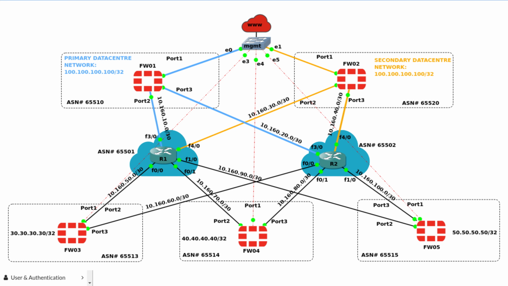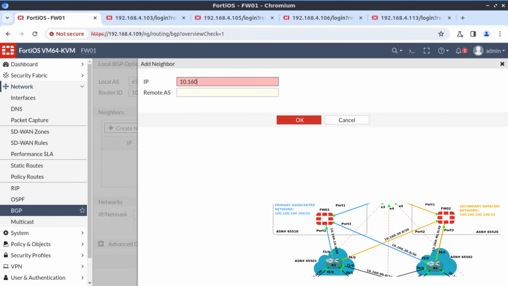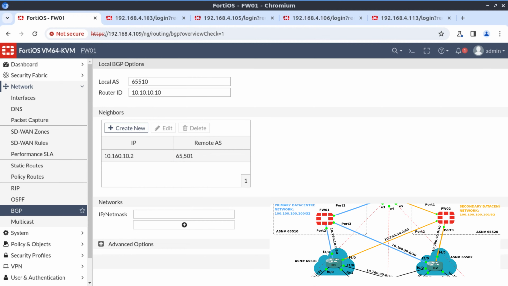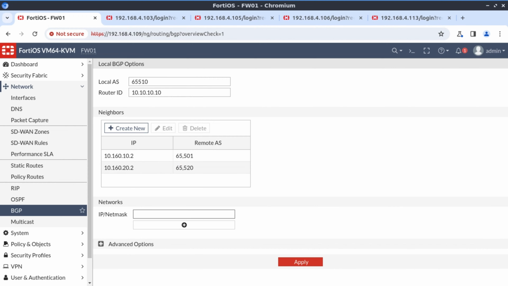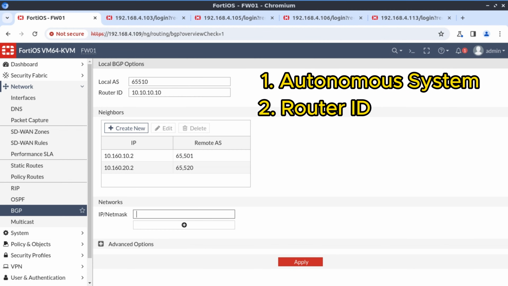So in this case, our neighbors are going to be the IP address of R1, 10.160.10.2, and the remote AS is 65501. And then now to R2. R2's IP is 10.160.20.2 with the remote AS of 65520. So the first thing was the local AS, then the router ID, then the neighbors, and then the networks.